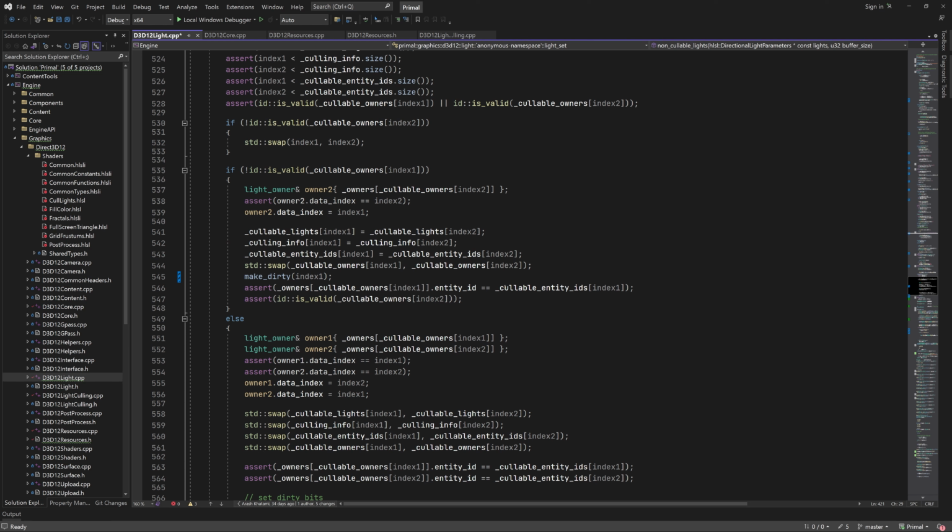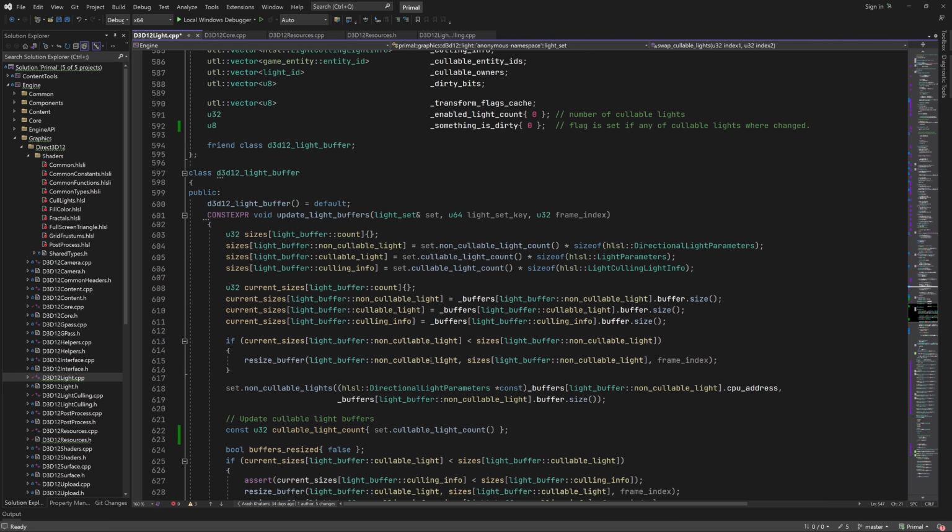And I just found an error here in this assertion. We are swapping these owner IDs, and we know that the owner ID at index 1 is invalid. So after the swap, the light owner ID at index 2 should be invalid. That's all for the lightset class.